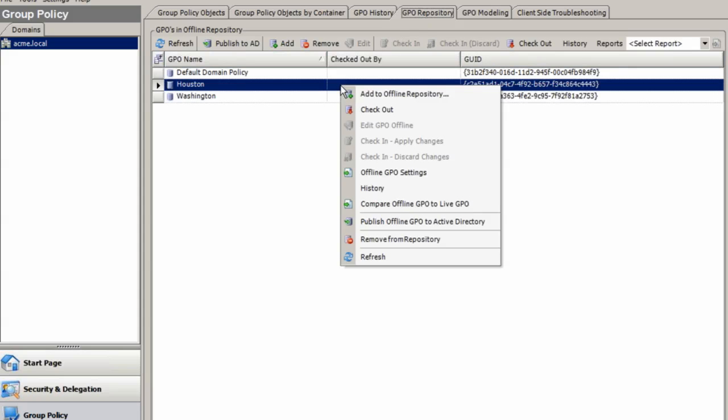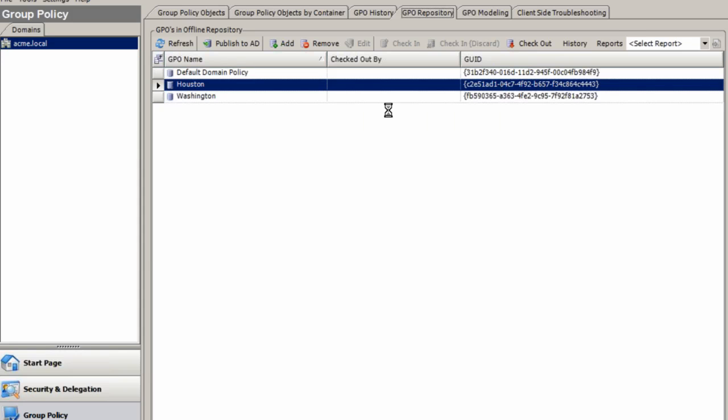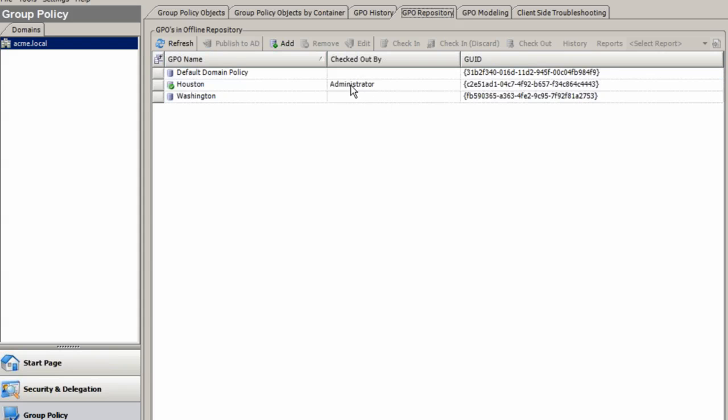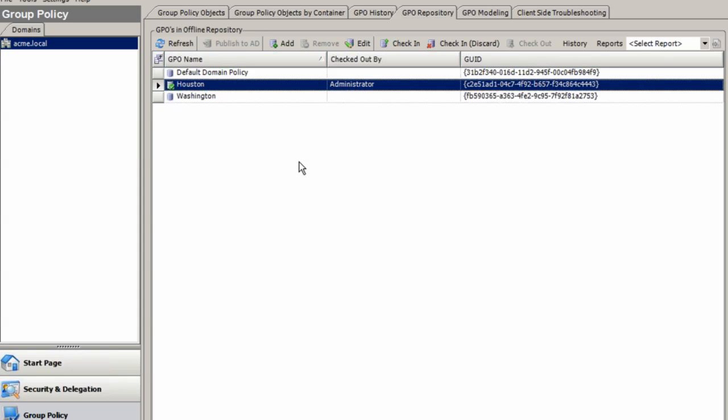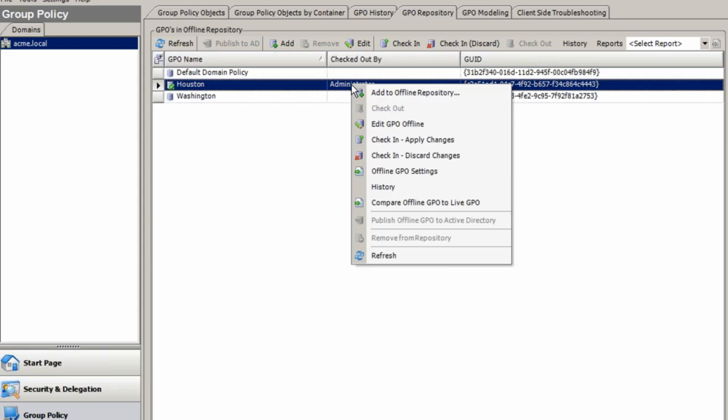It's very simple. I just right-click on the GPO that I'm trying to check out. I'll check out my GPO, which will then show that I'm the person who has it checked out. I can make edits right here from the product. And once I'm done, I can decide to apply these changes or discard them. Anybody logging into another instance of my Active Administrator console can immediately see that I'm currently working on this offline version of that GPO.